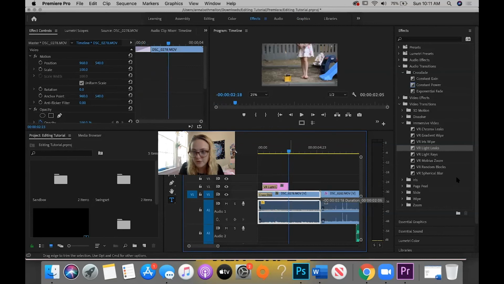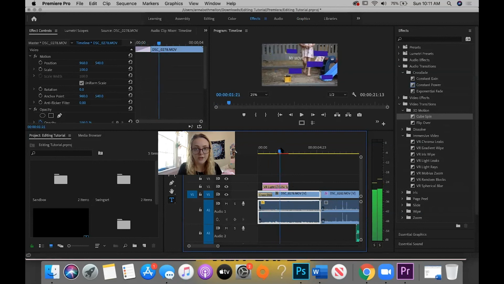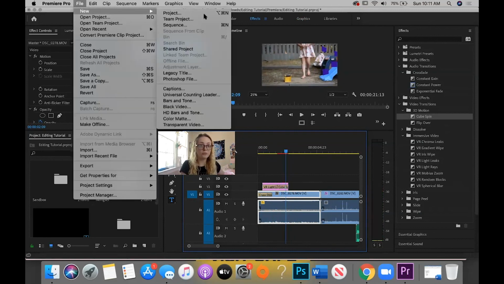Or you can even try something like 3D motion, and then I like cube spin. And so it'll flash, and then it'll kind of flip out. So flash in and then flip out. So if you make your own graphics using File, New, Legacy Title, you can also put any of these effects on the graphics to make it look however you want.